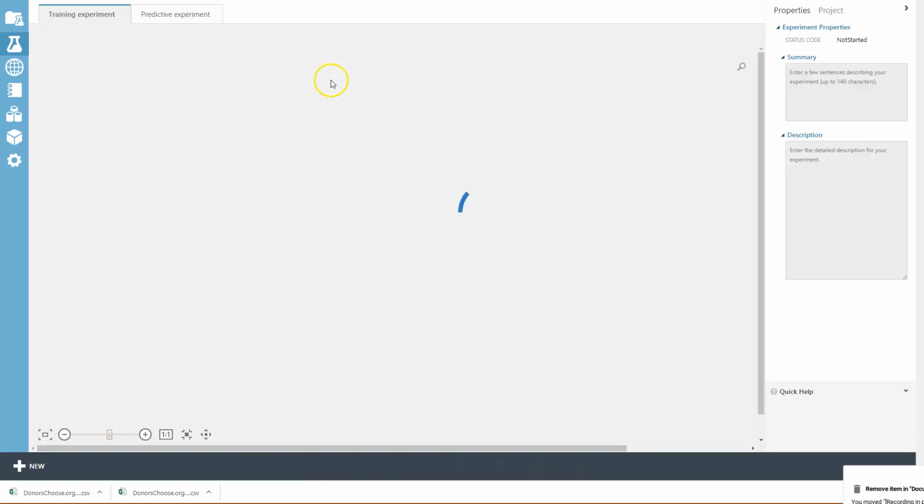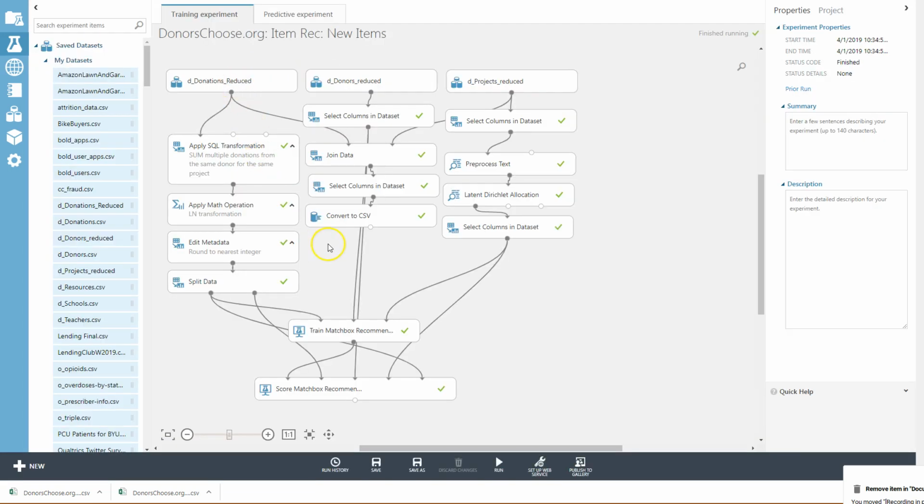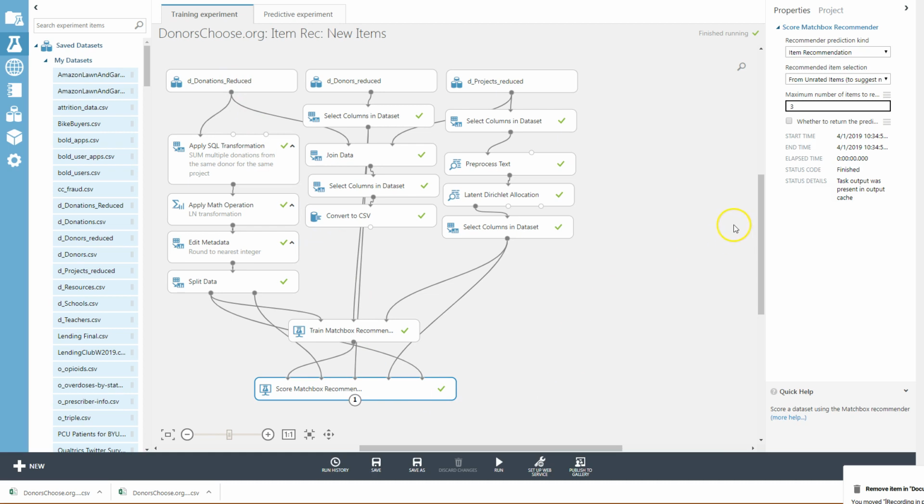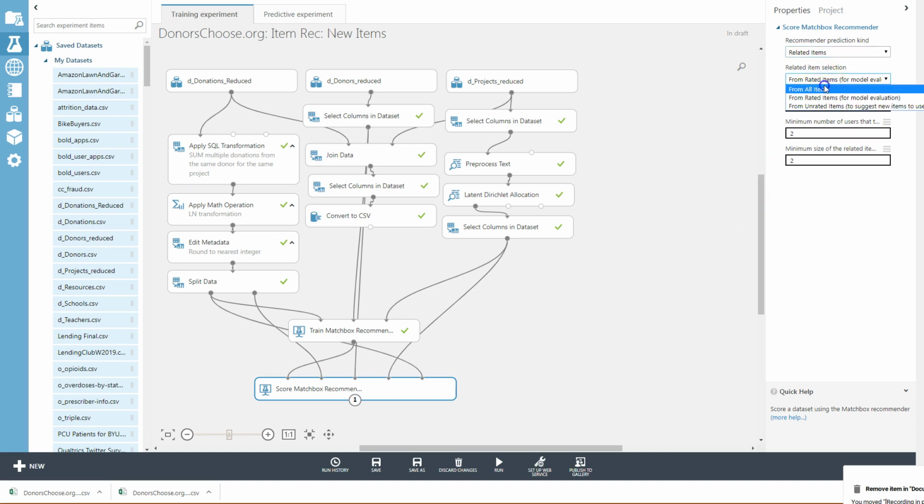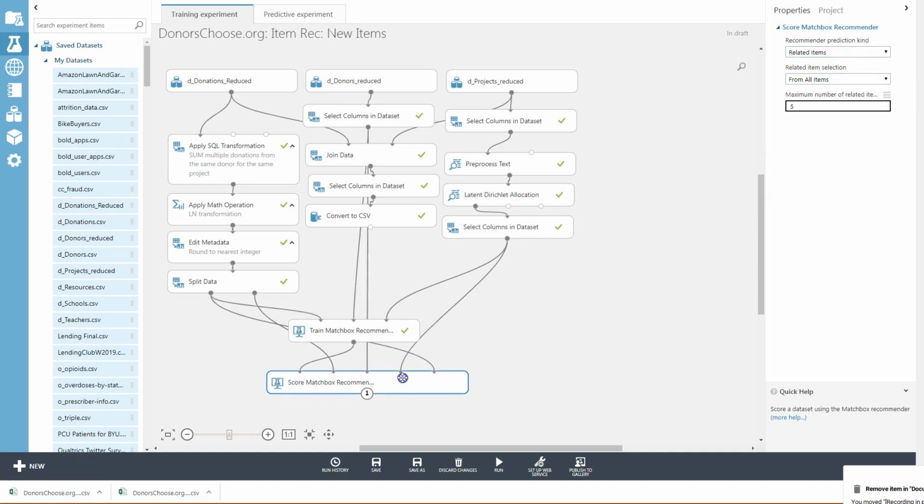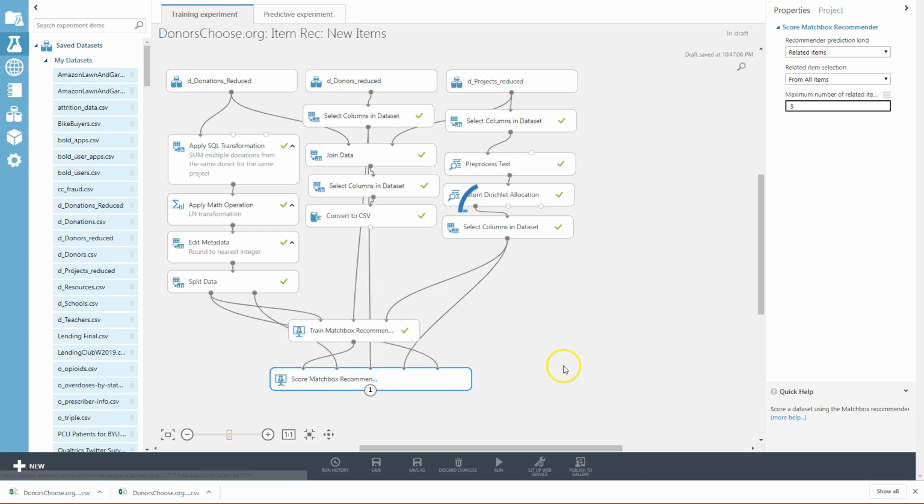Okay, so time to adapt this. What we did before, let's now make this work, instead of as an item recommender, as a related items recommender, and let's do it for all items. So we can leave this connected like we did before for new items. It's not going to hurt or make a difference here for now. So let's just go ahead and run this one and go through the process.